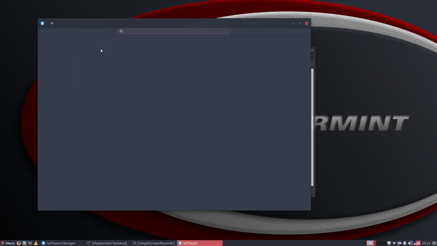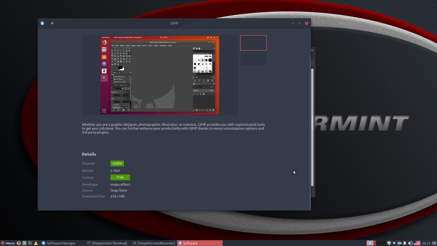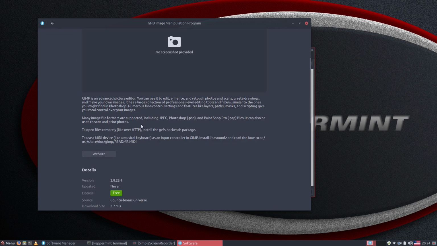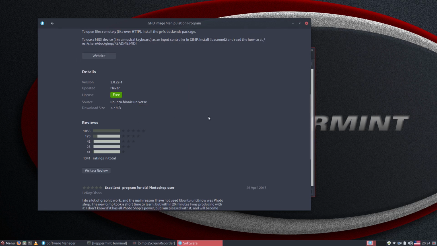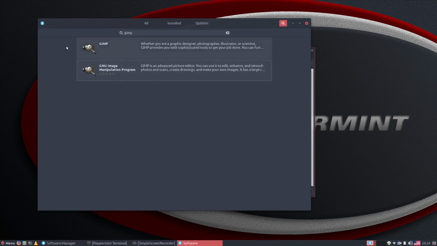Alrighty, so what do we have here? The top one is a snap. So I would have to think that's why they've got the Gnome Software Center in there, is to provide the snaps for Peppermint. And this one here would have to be from, yep, the Bionic Universe, which is the standard Ubuntu repos. So you've got an option there of installing Gimp from the Snap Store. So there must be maybe a few other snaps in here, I would think.